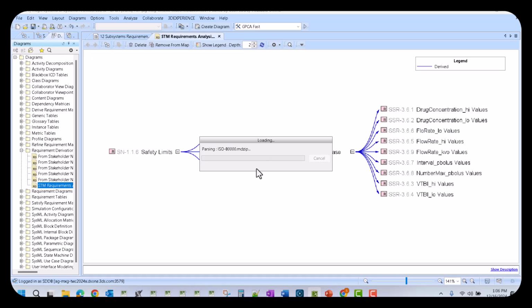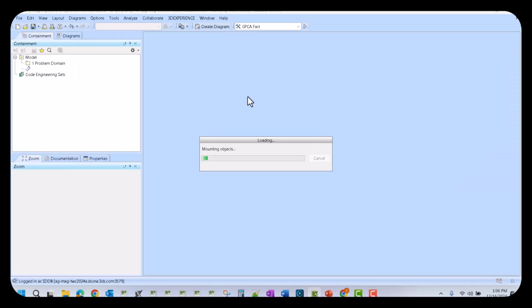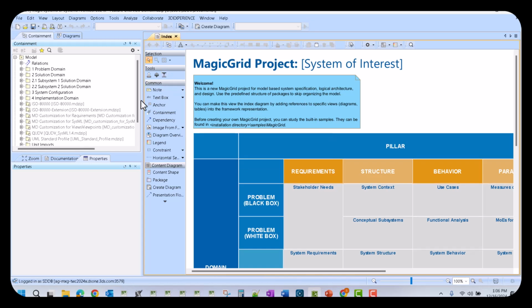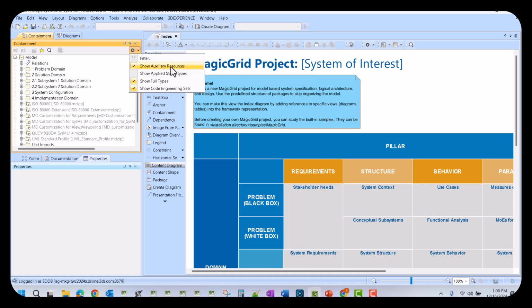Okay, and we're just getting this loading screen. It's building out the model, and we can see it's done here. I'm just going to hide this auxiliary resources.